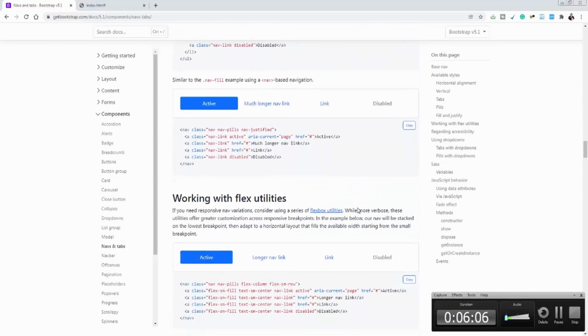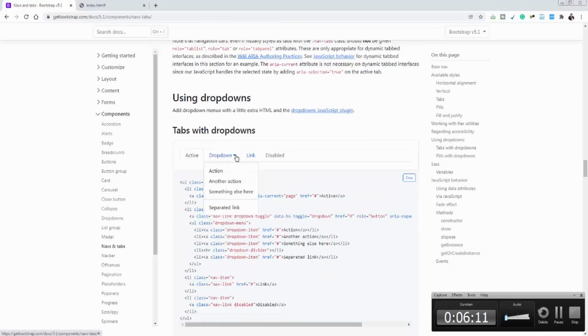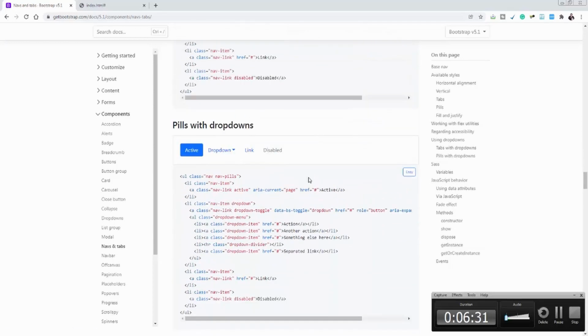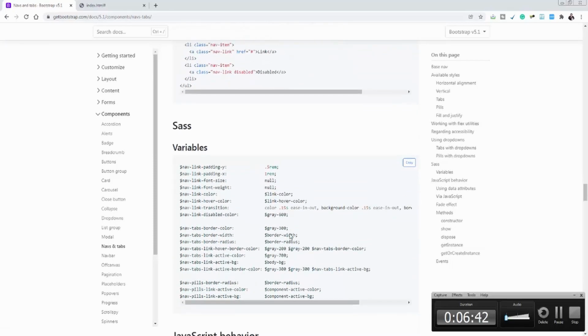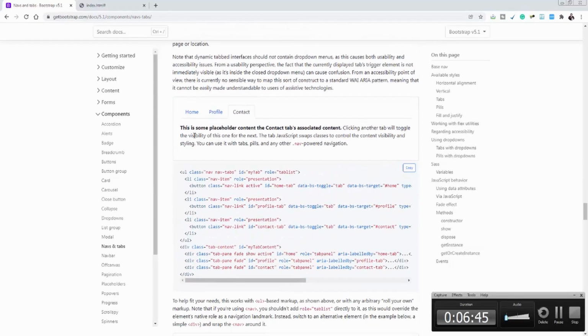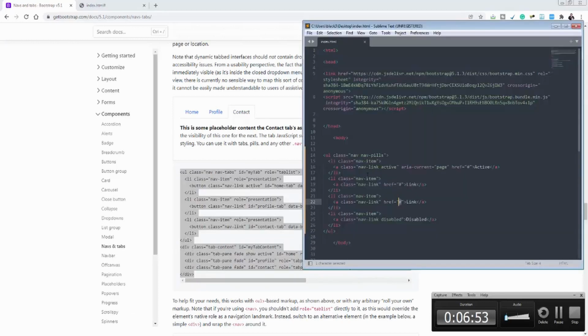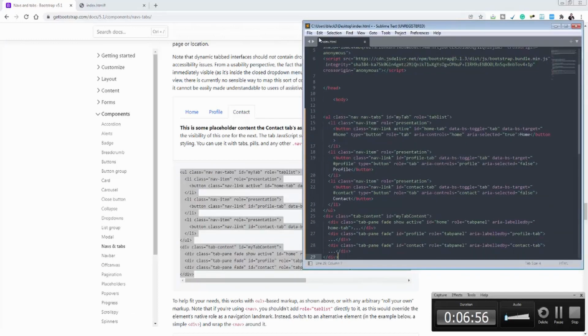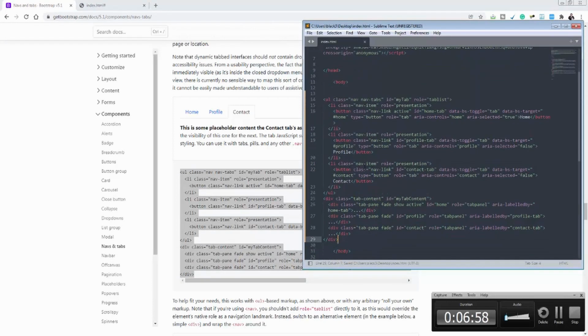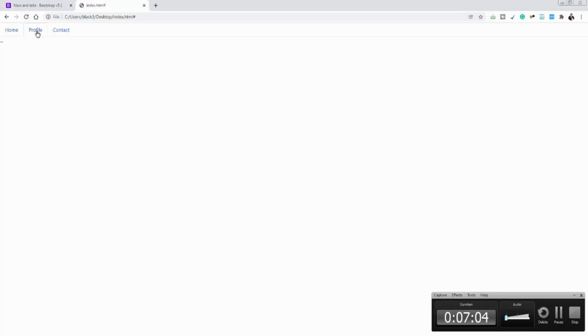Okay, and down here you have a lot of different tabs that you can use, even drop-down menus inside the tabs. If you're looking for tabs that when you click it changes to another section and you see other type of text, we have to go to the JavaScript behavior down here, which is in here. Okay, and let's copy this. Let's go to the body section and paste it, save it. And there it is.